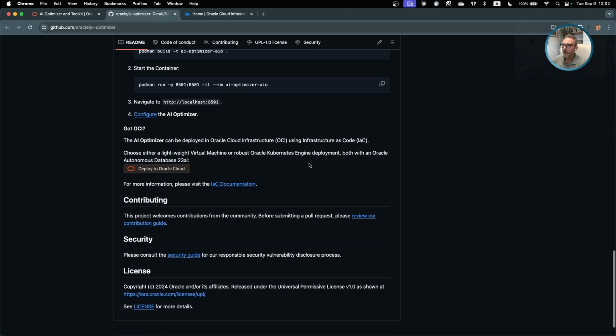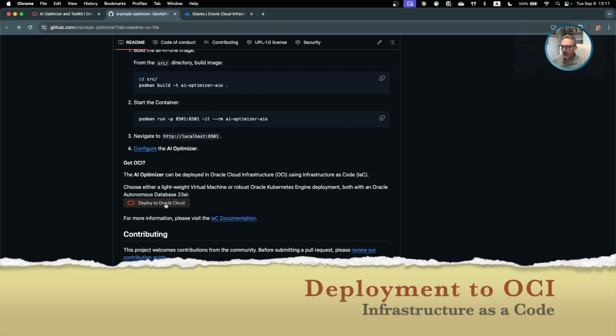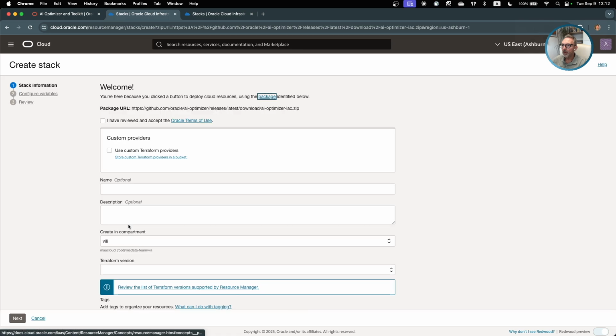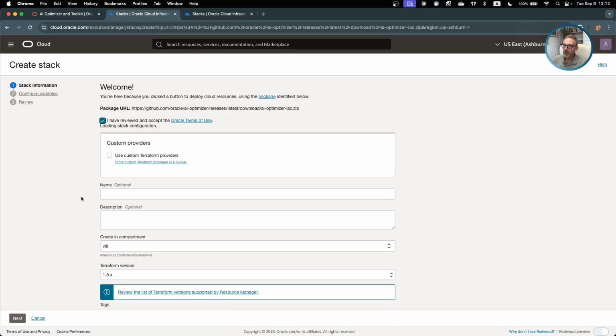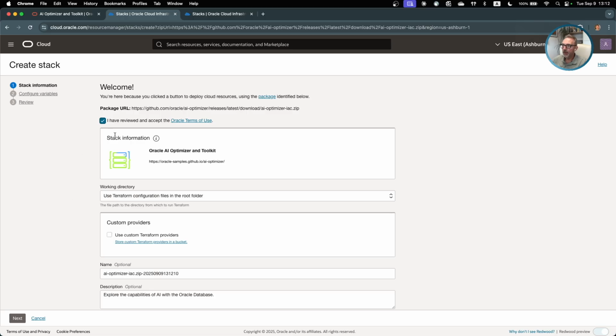And of course, on OCI, AI Optimizer can be deployed in Oracle Cloud Infrastructure using Infrastructure as Code, IaC, based on Terraform. You can do that simply by clicking the Deploy to Oracle Cloud button. By simply clicking Deploy to Oracle Cloud, the Infrastructure as Code will be uploaded to our stack, and we will be able to create the stack after we agree to the terms of use. So we can then click next.